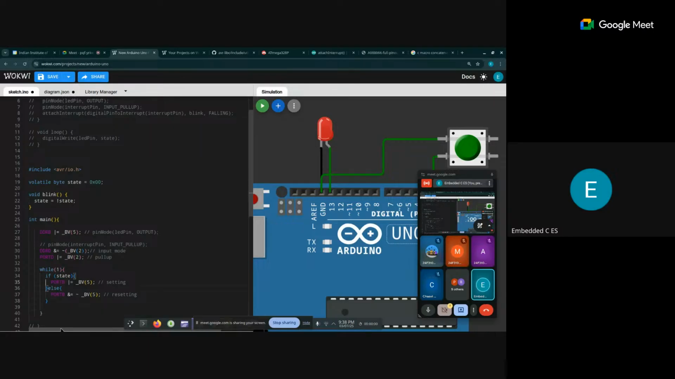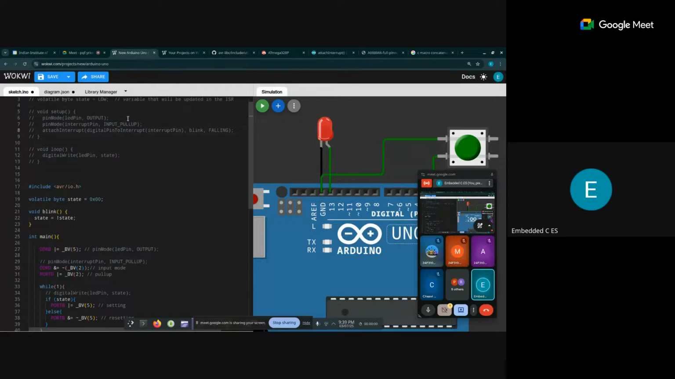This line is basically the write of state. Whatever the state value is, we are writing. If it is true, we'll be writing this. If it is false, we'll be writing this. Okay. Now we have to attach this interrupt. This line is remaining.